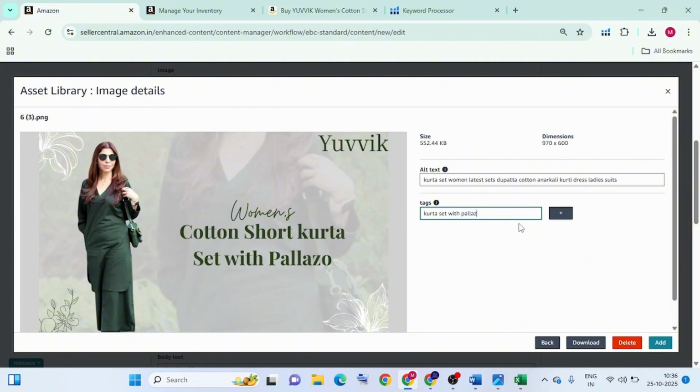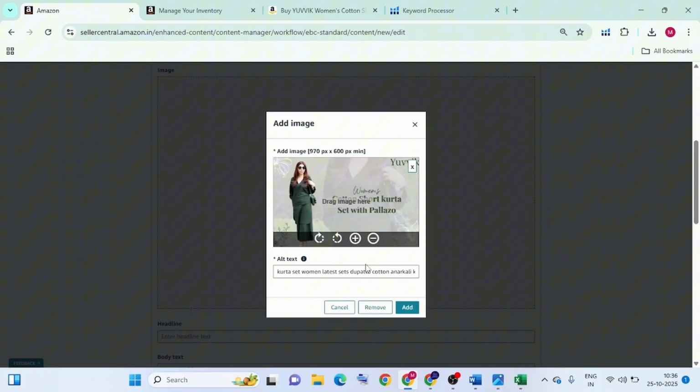plazo, kurta set, women's fashion, woman kurta, yes, right? So you can just hit the add button.